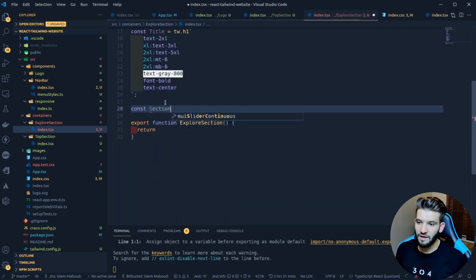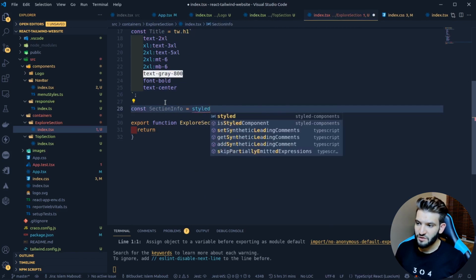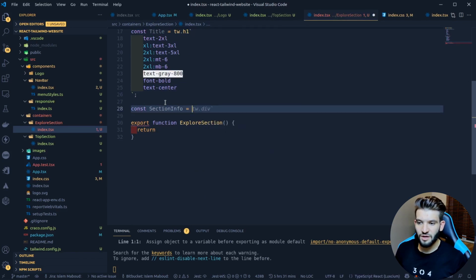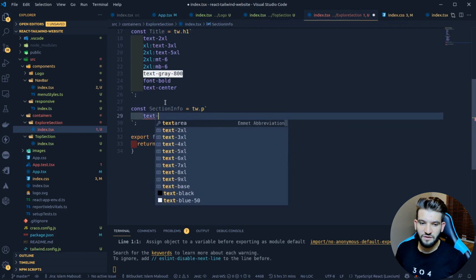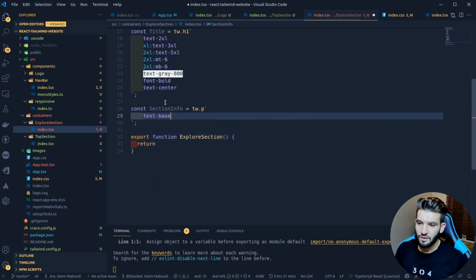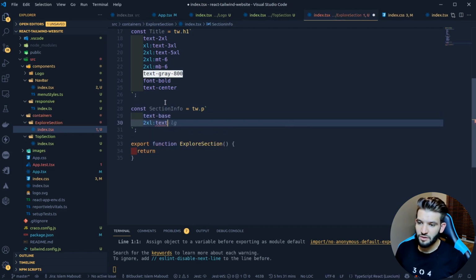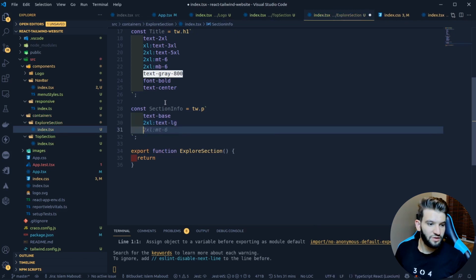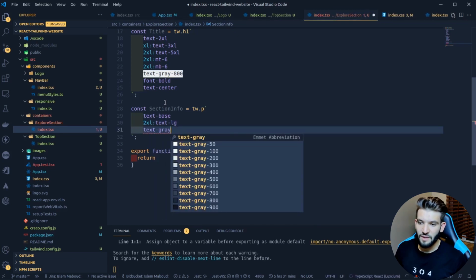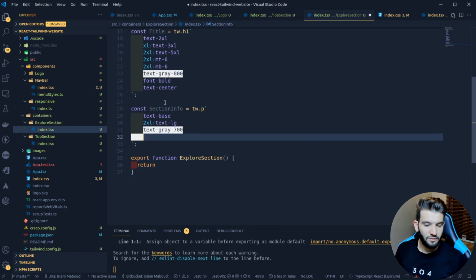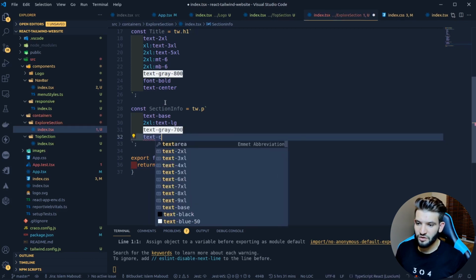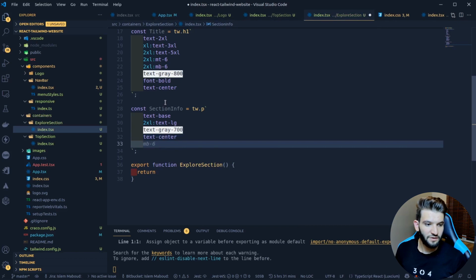Sweet. Another one, I'm gonna have a section info, which is gonna be styled, or since this is info, yeah, we can have this as a paragraph. So I can do a P. For example, I can have this as a text base. 2XL, so text large. If the screen is a little bit bigger, I want this to be bigger as well. I'm gonna have this text grayish of like 300 or 400, or let's say 700. In that regard, I want to also center stuff, completely center it and everything.